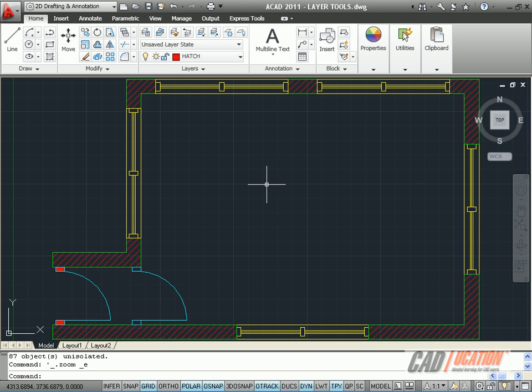You can isolate globally by selecting an object and it'll isolate everything on that object layer. Or you can isolate individually by selecting objects and then right-clicking and selecting isolate.